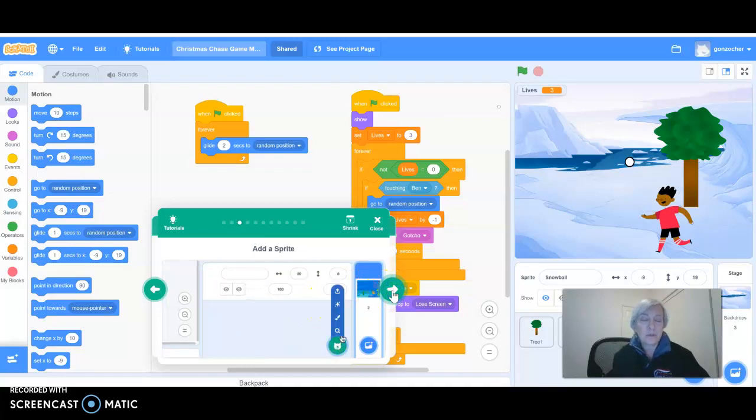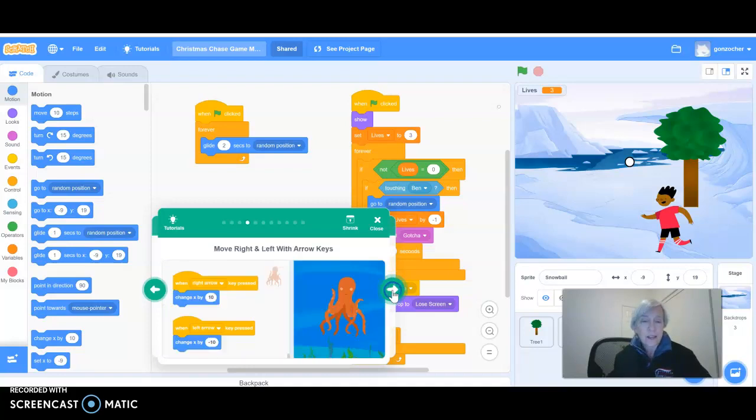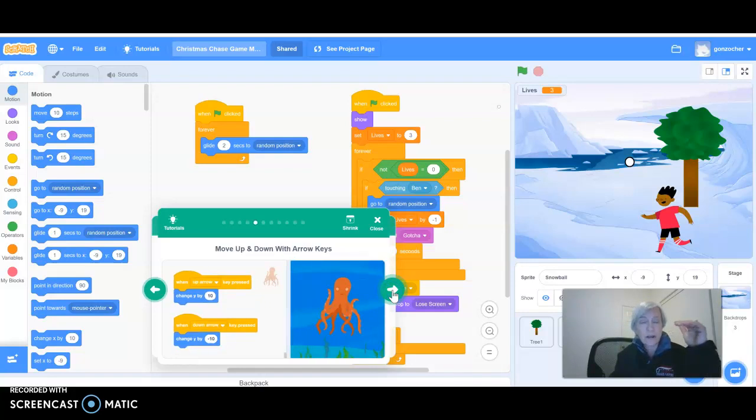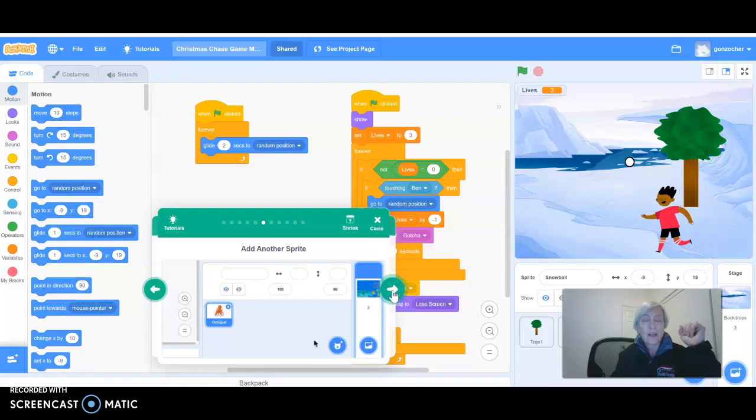Next, add a sprite. This will be for your hero. And we want the hero to move right and left with the arrow keys. Or we could talk about, in our Zoom meeting, how to move with the mouse also. Then you can move up and down with arrow keys also.